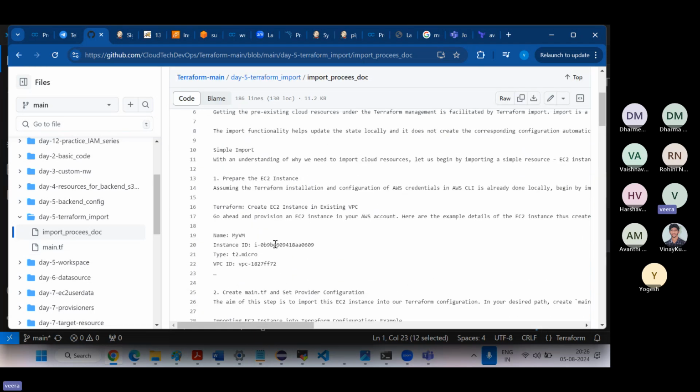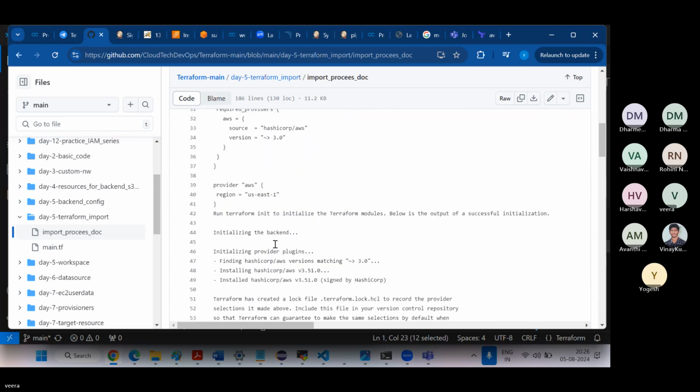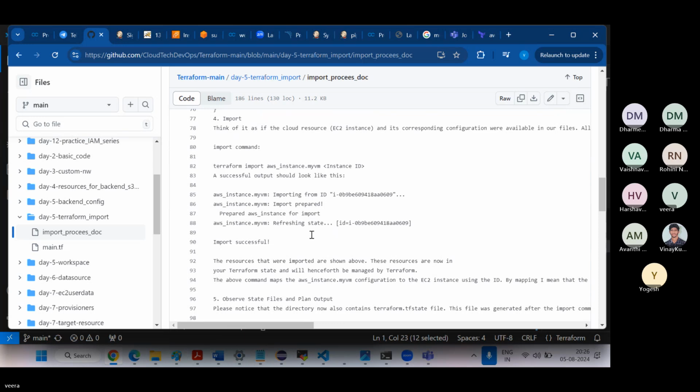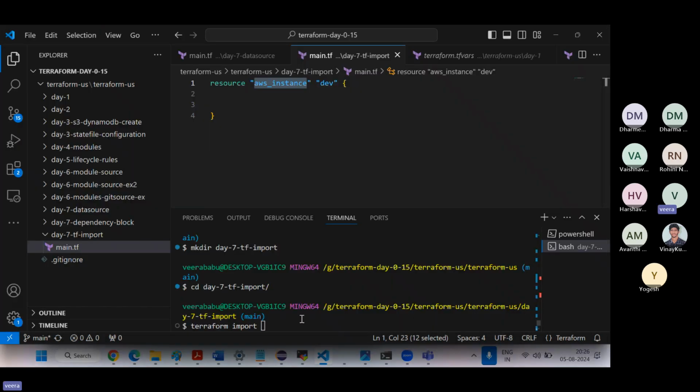So you have to give this command. Okay, let's go. Terraform import aws_instance.dev means the resource should import to this resource block. So this resource block, aws_instance, okay, import to here. This is the local name. So Terraform import to here.